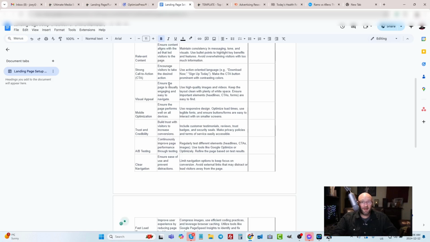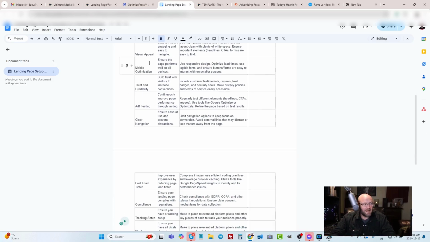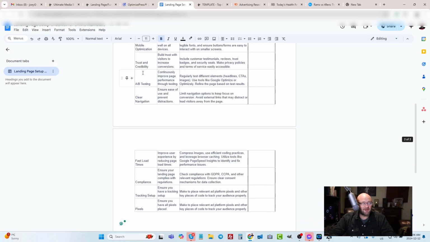And if you don't know how to do it, use a tool like Optimize Press or ClickFunnels or any of those tools out there. They've all been built with professional templates and real designers. Mobile optimization. Most of my conversions happen on mobile now. It's a fact. Trust and credibility.